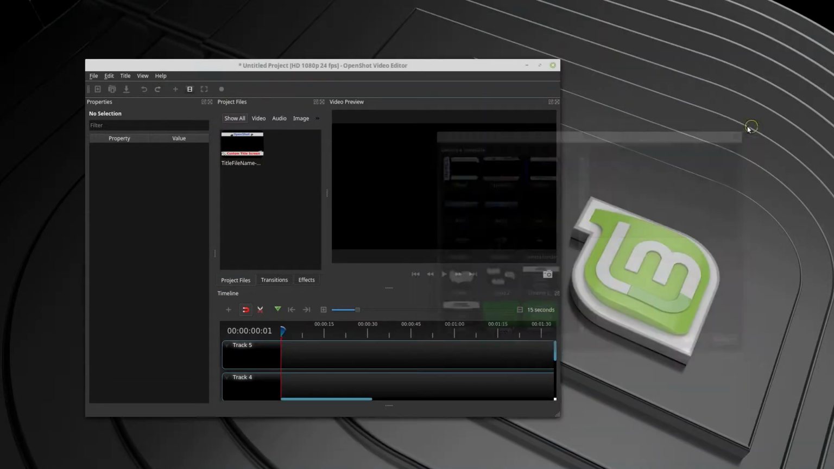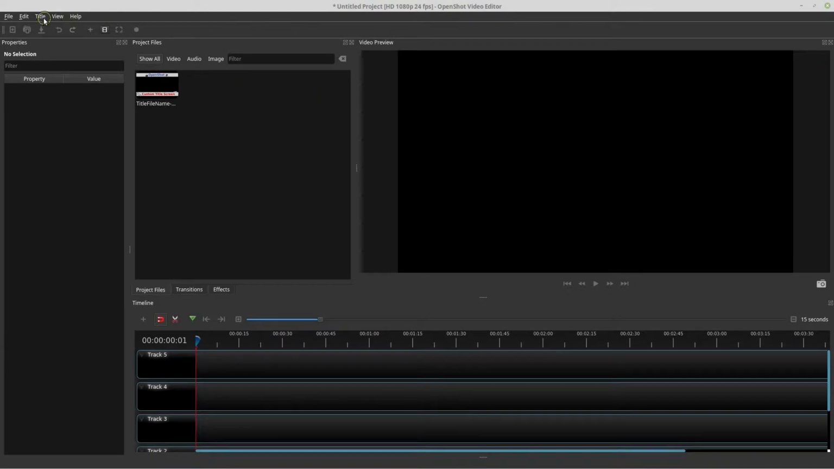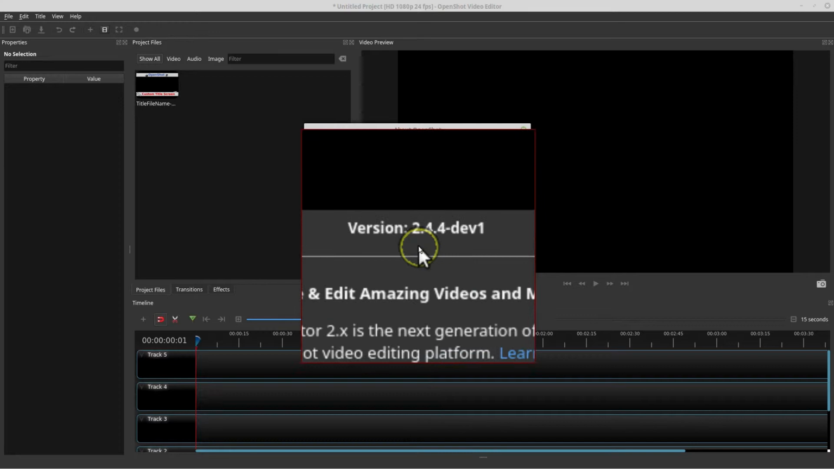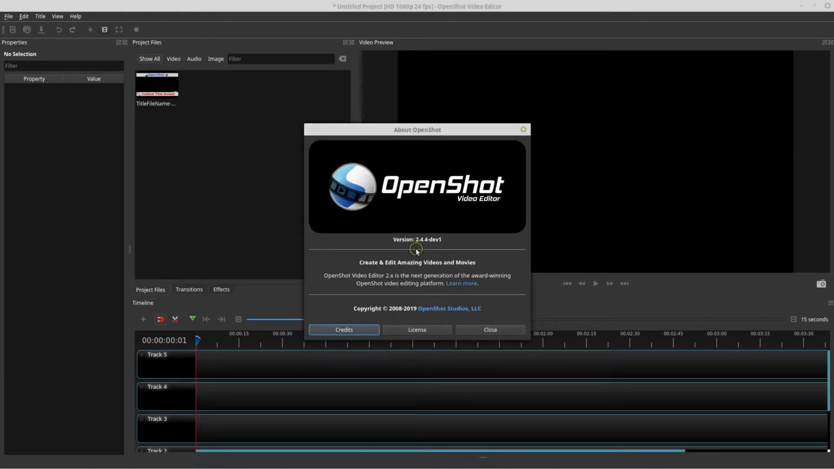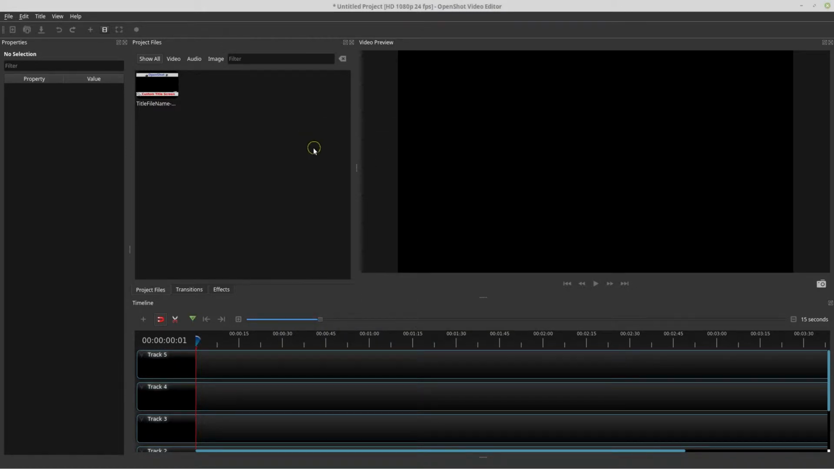So let me close this screen and let's maximize this so we can see it better. We do help about OpenShot. So we're at version 2.4.4 Dev 1. That's the release I'm on. I try to do the daily build release. I'm not sure if I'm quite up to speed on this one or not.